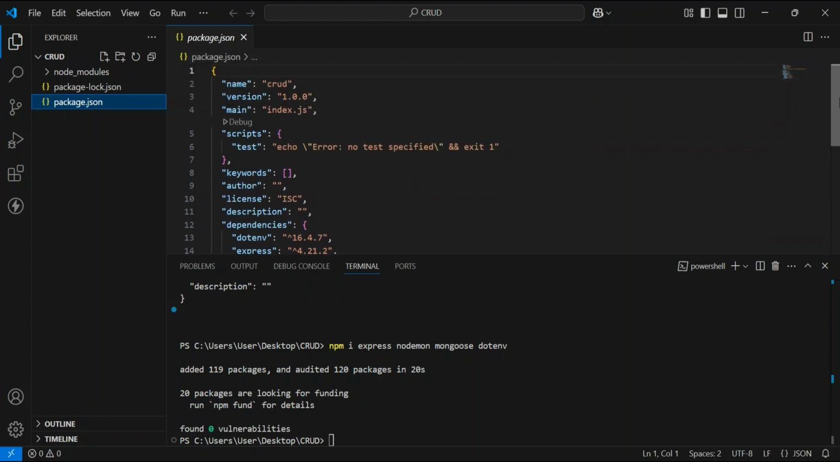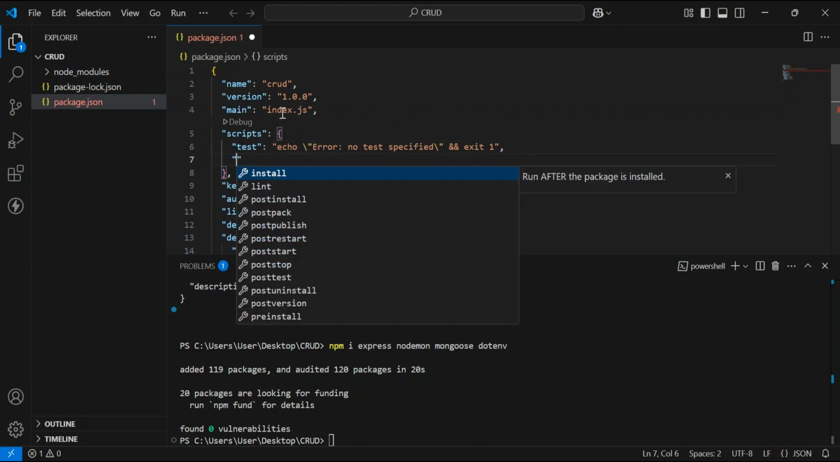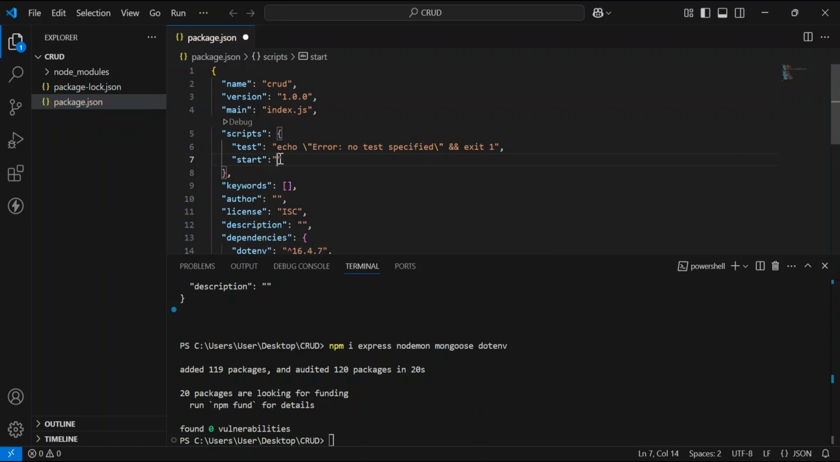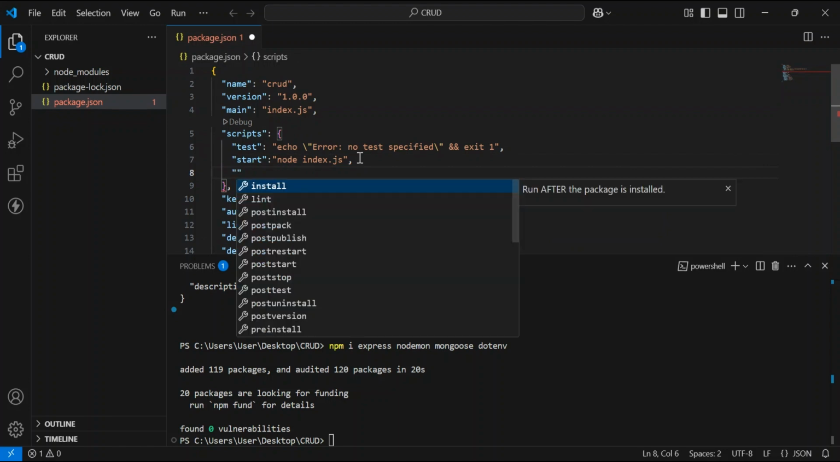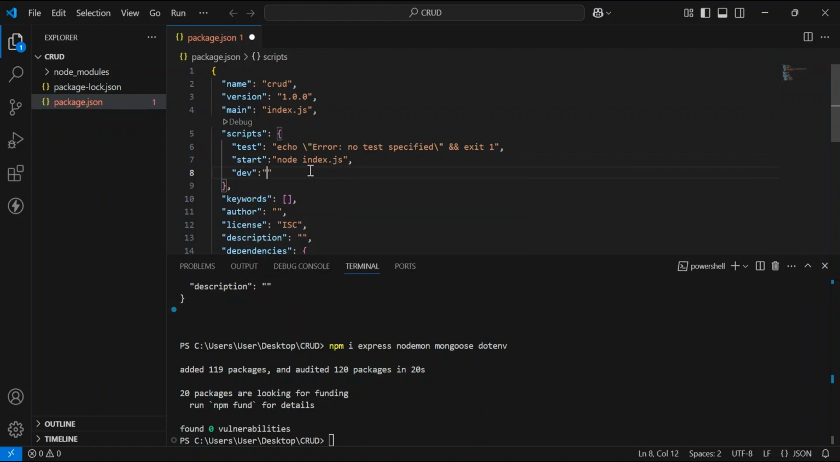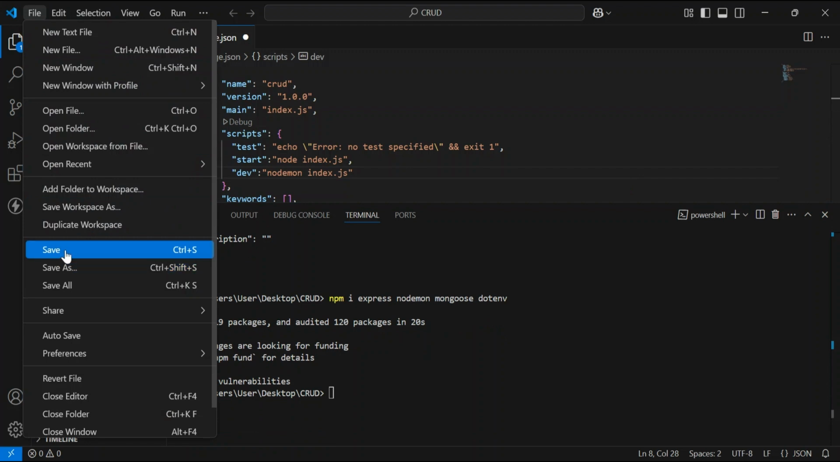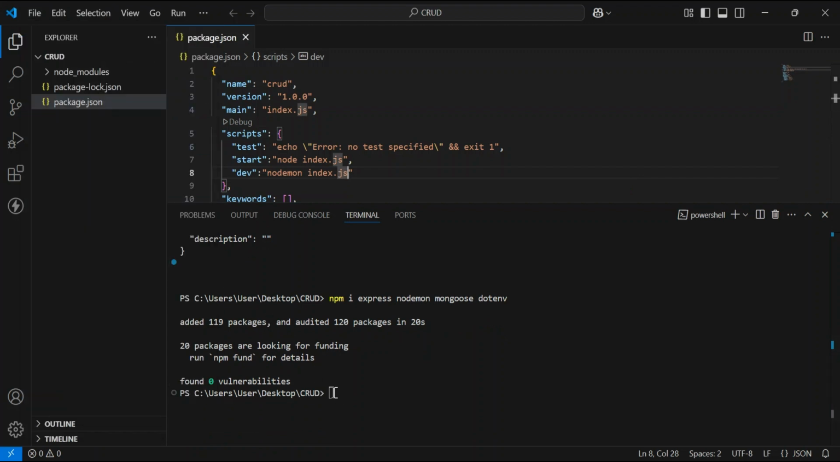All right, so I'm gonna do some quick change here. As you can see, my main file is called index.js. Of course, I can update it and change the name if I want, but it's not what I'm gonna be doing right now. Here, I'm just gonna say node index.js, and here I will say dev will be equal to nodemon index.js. So I will save this.